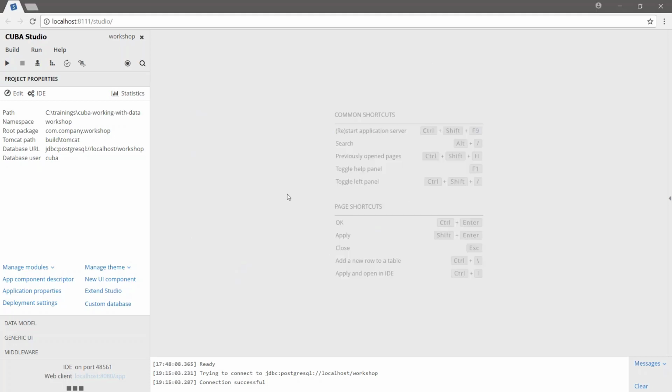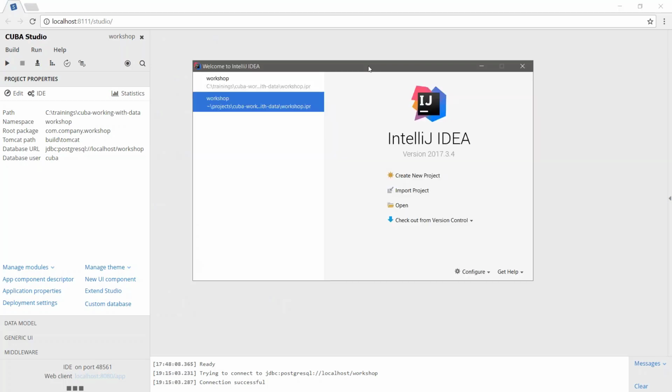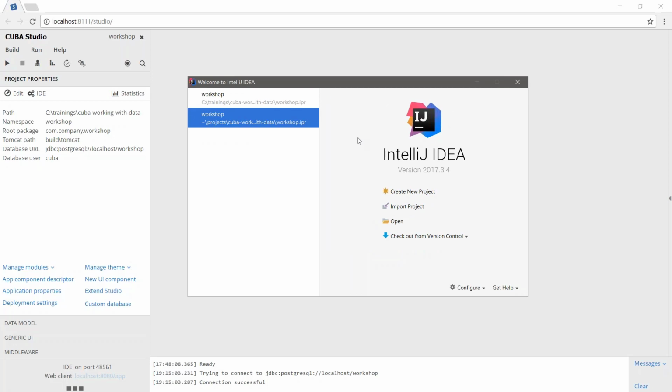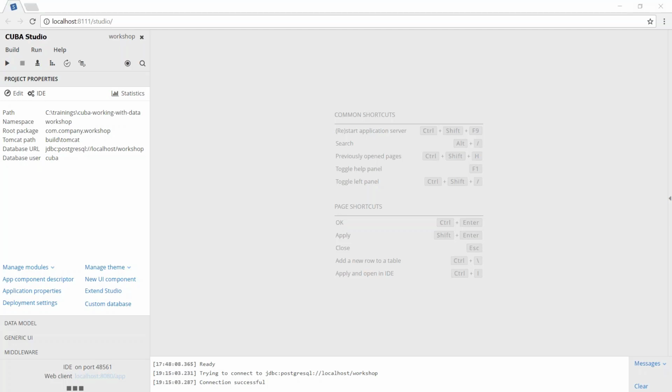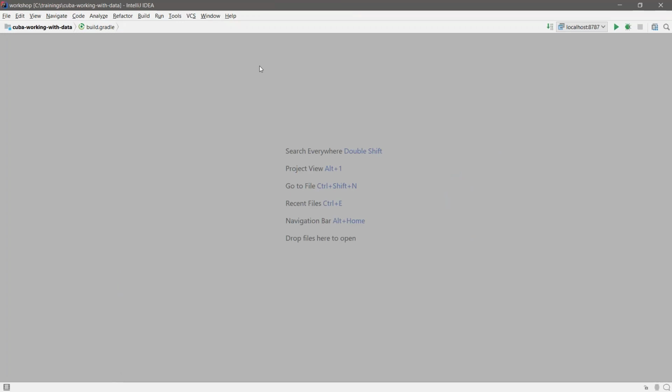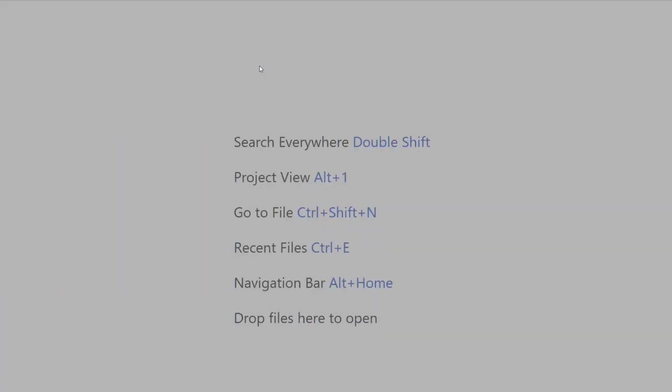Now let's talk about the project structure. Also, I've installed a Cuba platform plugin for IntelliJ. And I go to the project using the IDE button. Just open it in my IntelliJ instance. Let's see what we have in this project. So I will switch to presentation mode.